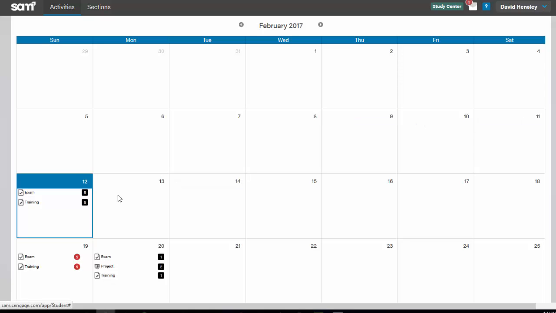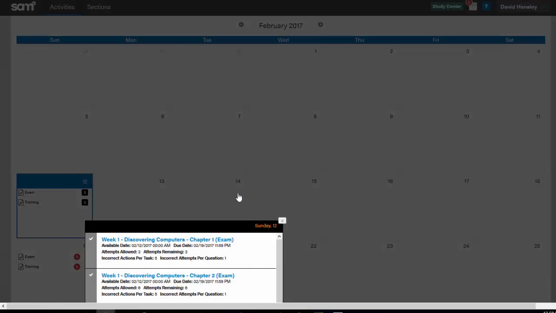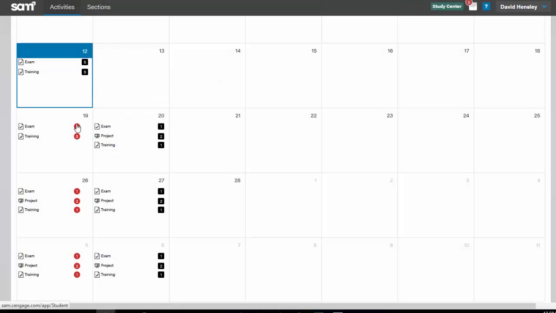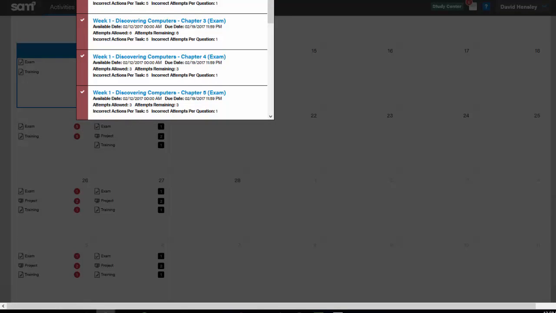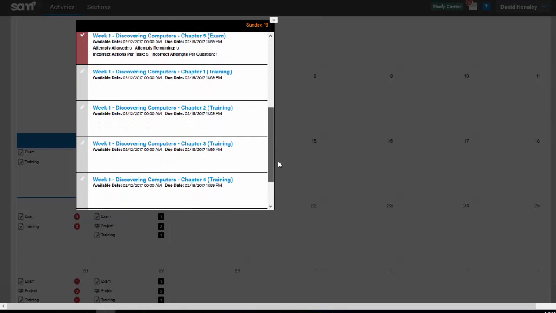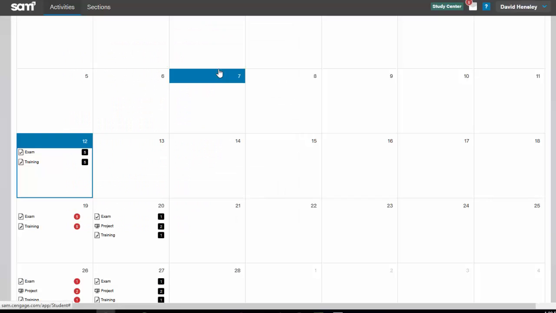I can come here and click on number 5 and scroll down and I can see all the different assignments. Or I can click on the red circle when they're due. It doesn't matter. It's going to show you the exact same assignments. So I'm going to go ahead and scroll down here and jump into the Chapter 1 training.